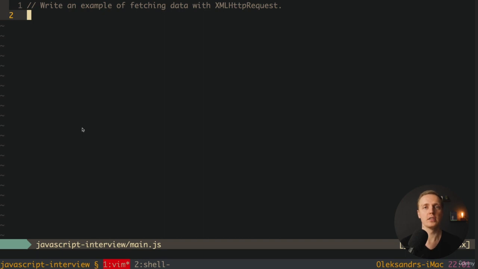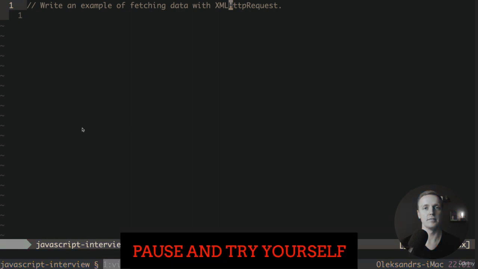You might get an interview question: write an example of fetching data from an API with XML HTTP request. Actually, this is a super old question, and normally people should not ask this question nowadays in interviews, but still I'm hearing this question really a lot, because some people still want to know how we solved our fetching problems 10 or 15 years ago.